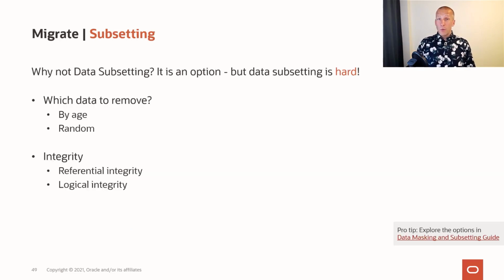You might think, well, you've shown us two extremes. Either you bring all the data or none of the data. Why not go in between and do data subsetting? That is actually a very good question, and it does sound very appealing at first. But from our experience, data subsetting is really hard. You can use the Enterprise Manager's features for data masking and subsetting, but still with those tools, it is really hard to get in place.